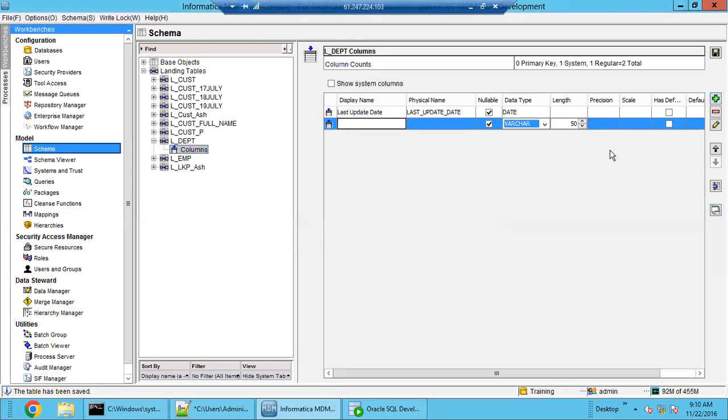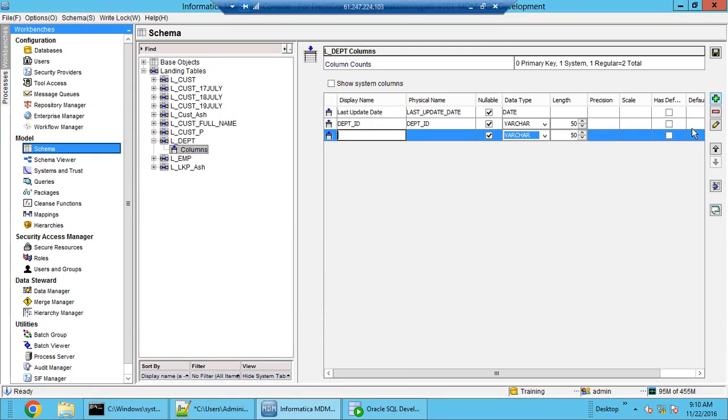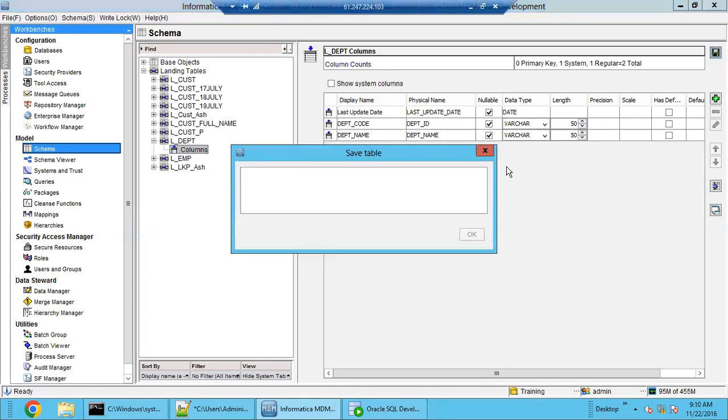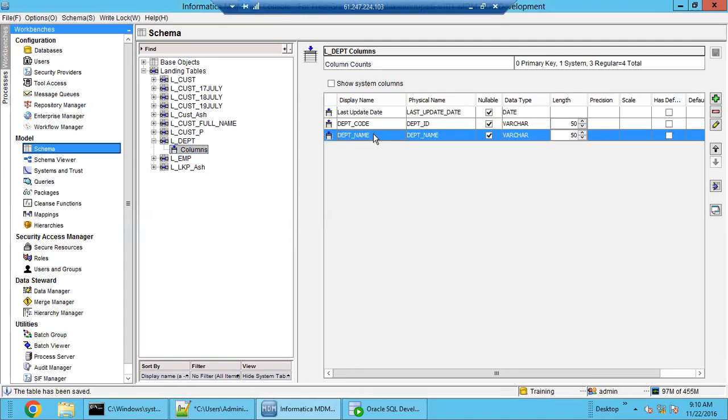So let's add here some columns like department ID and department name. Very simple. I am taking department name. Department ID list. So if you save it now, then rename is not possible here. Always remember, if you save it, this rename option will not come. So let's make it simple. Department code like IT, HR, something like that, and let's save it. So we have created our landing table columns.